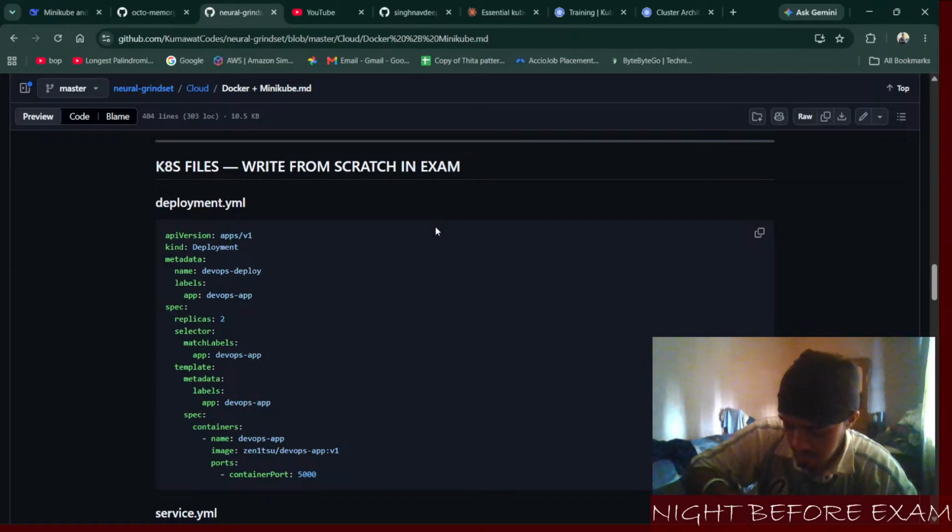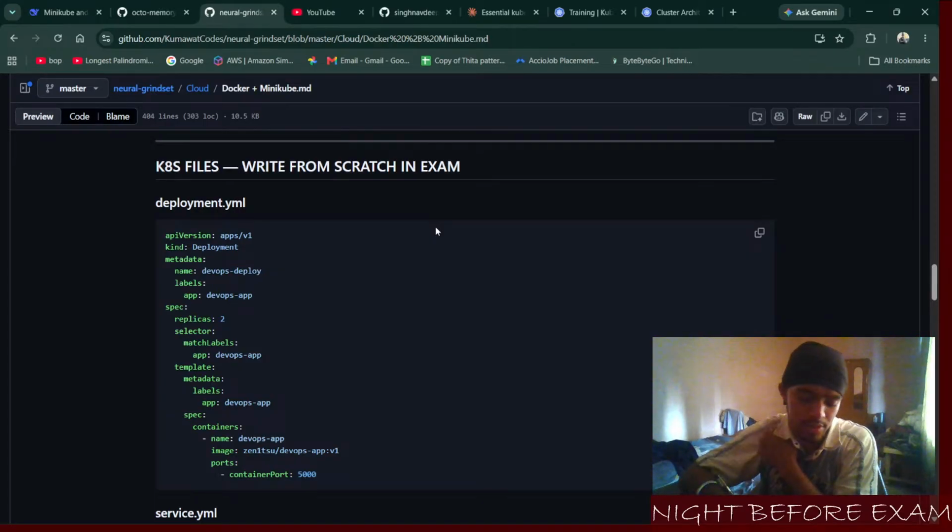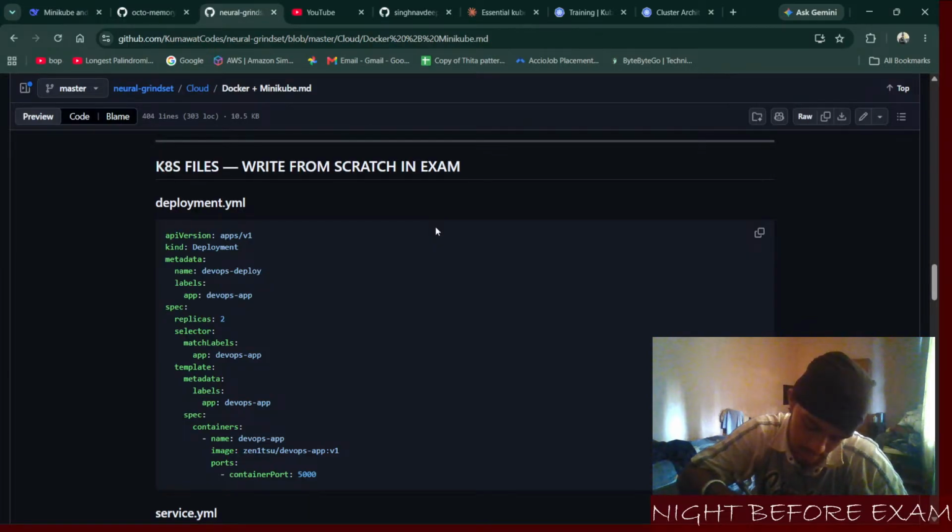Name, DevOps app, consistent naming throughout. Consistent naming. I mean, NGINX. What is he gonna do? App one. What is he gonna do? Ports, container port.